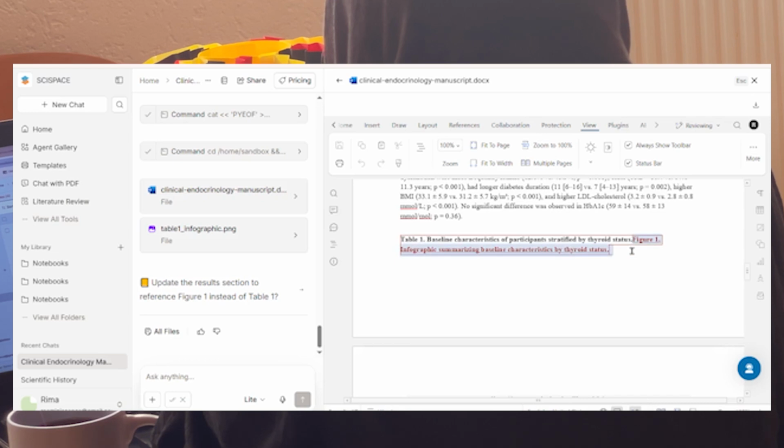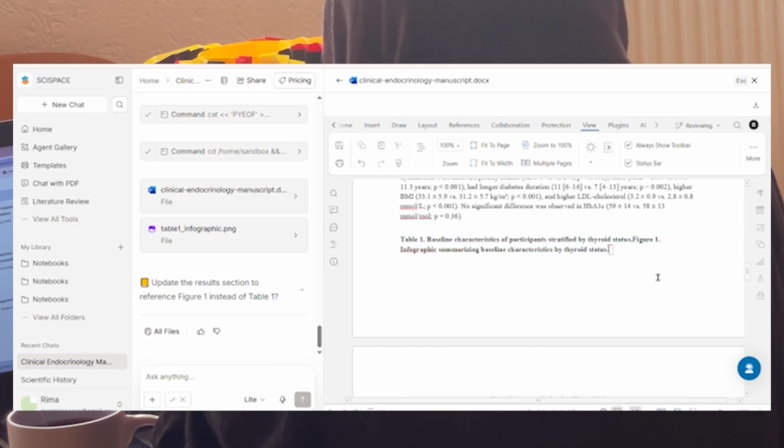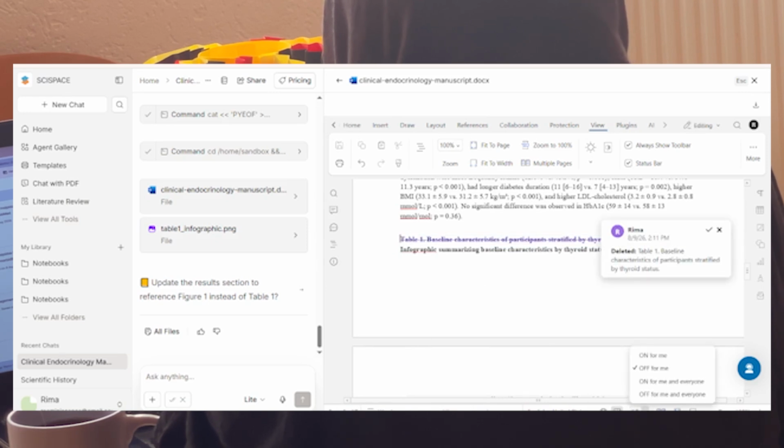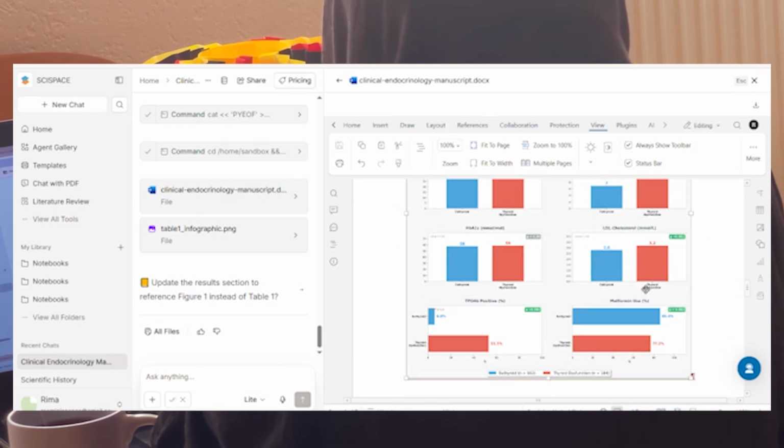changed. And now we can see that it made changes in this red font, and it's showing that SciSpace Agent made this change. I can accept or reject it. I will accept the formatting of the font in Times New Roman, and then I also accept the insertion, but I'll delete the other part. So now I have figure 1 instead of table 1, and I need to also accept the addition or the insertion of this figure.